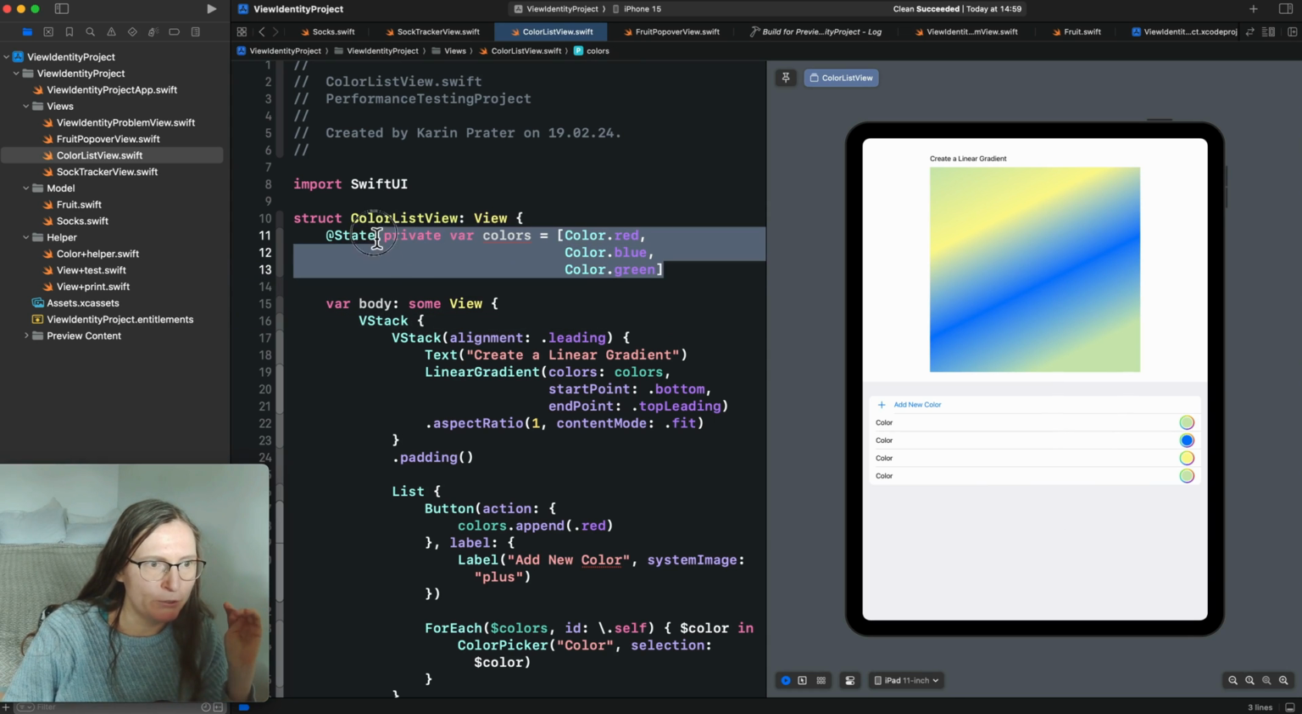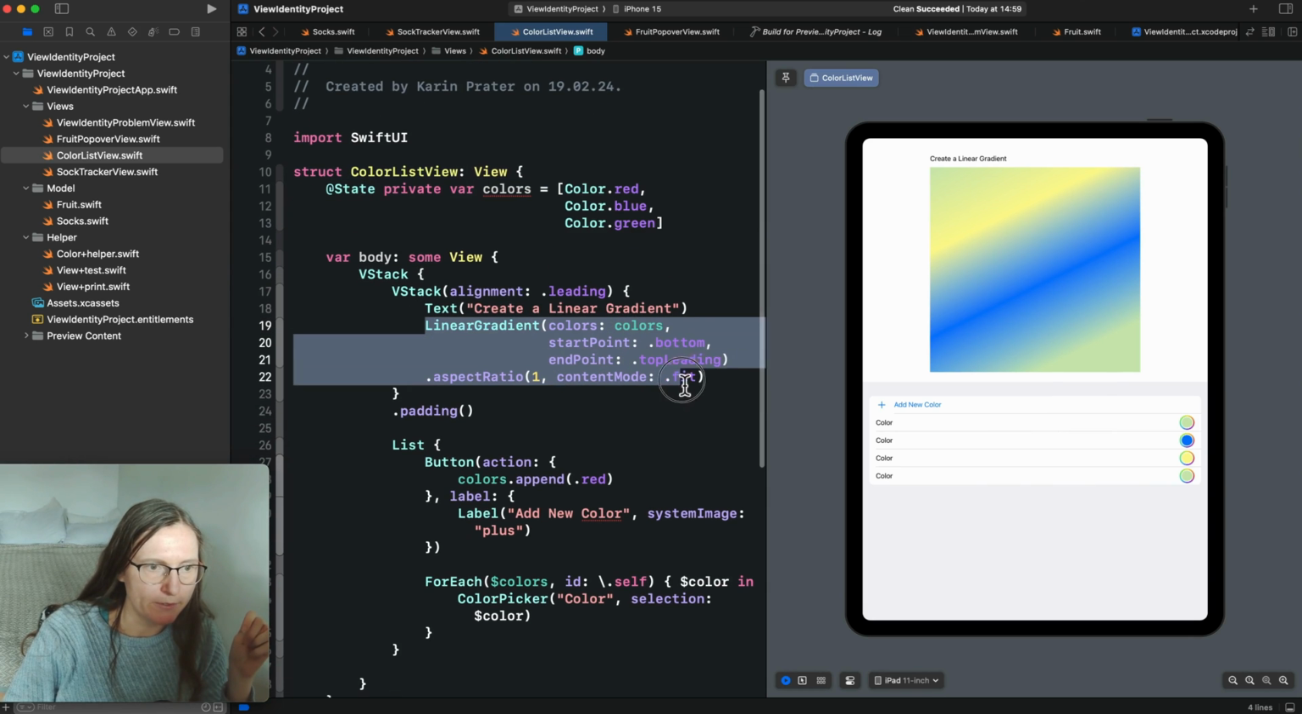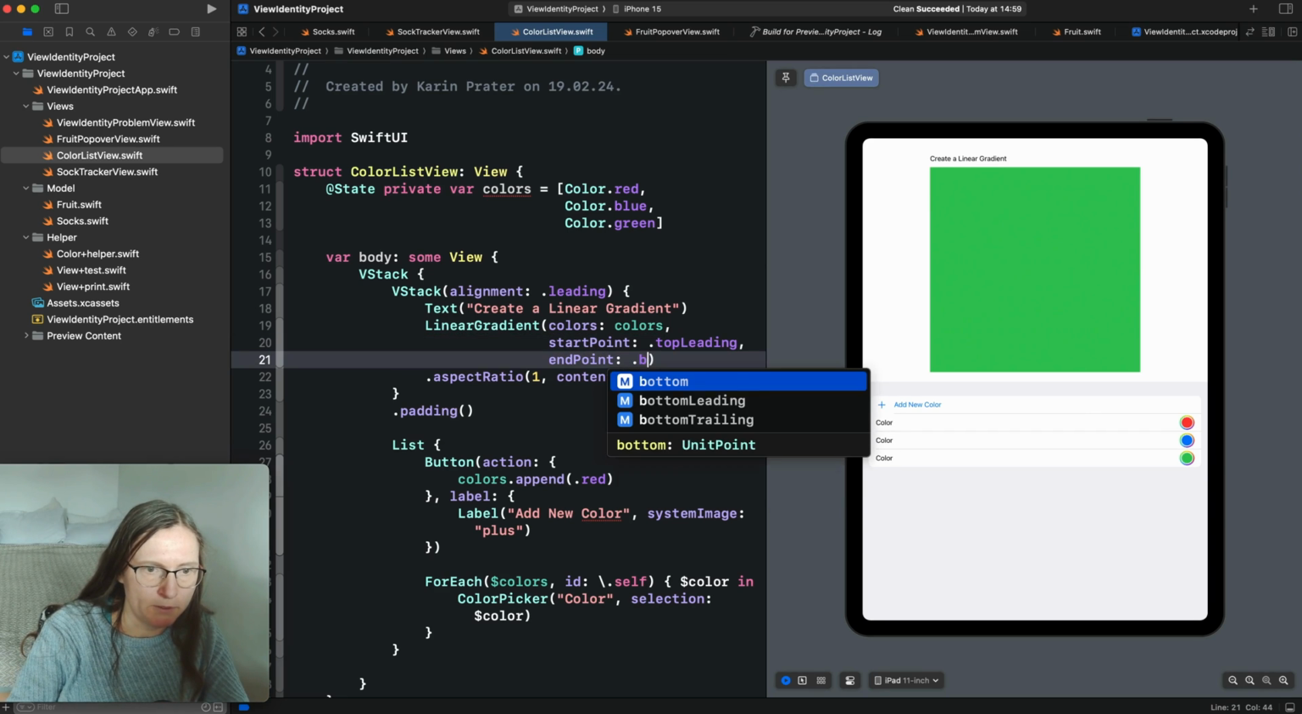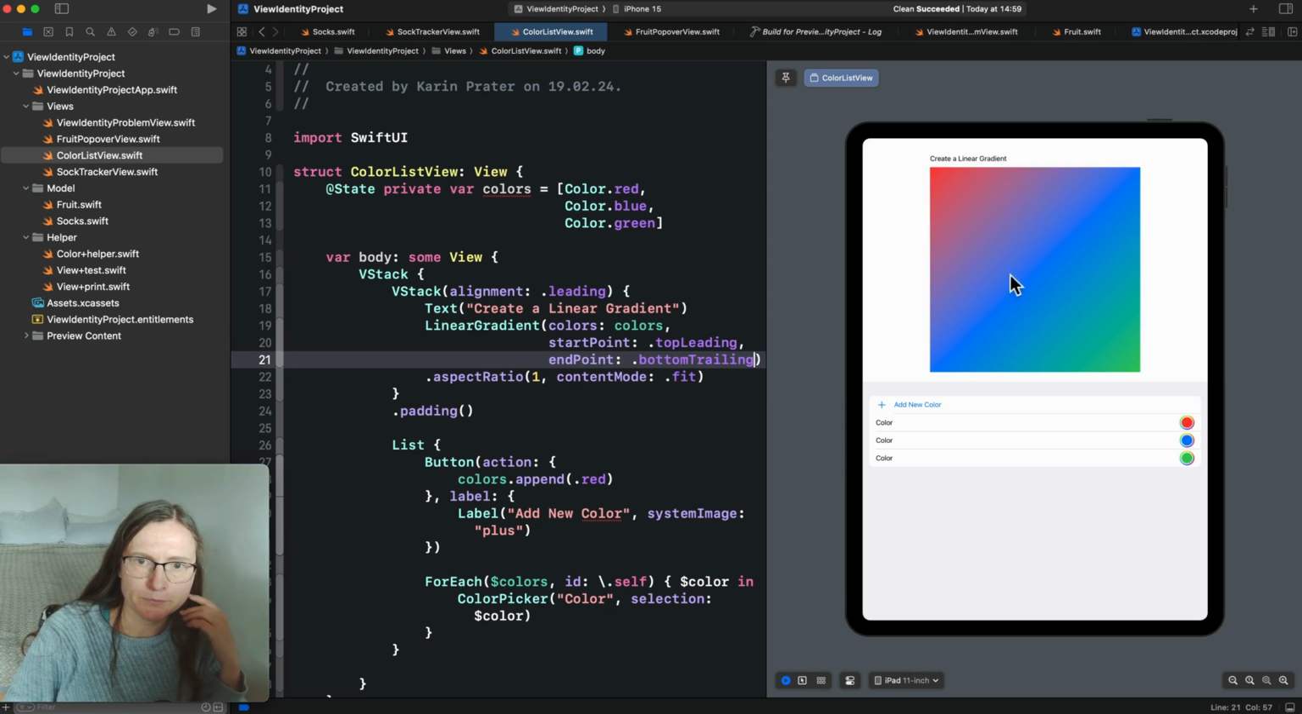So what did I do to get to this point? I have an array of colors here. The first view is a linear gradient where I just pass the colors in this array. That's why they are shown like this, from the bottom starting point to the top leading endpoint. Maybe I should have done this the opposite way. So we actually see top leading and bottom trailing. So now you see I start at the top leading. Here is red and this is the first color.